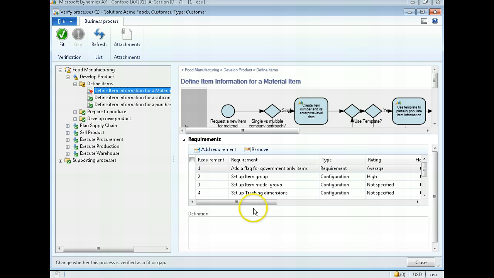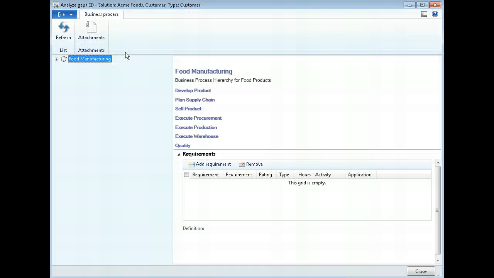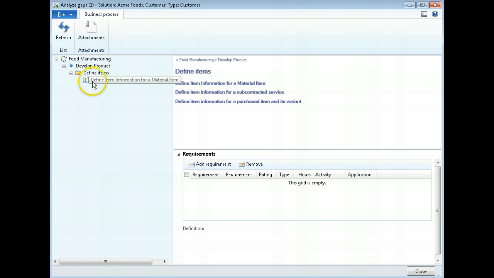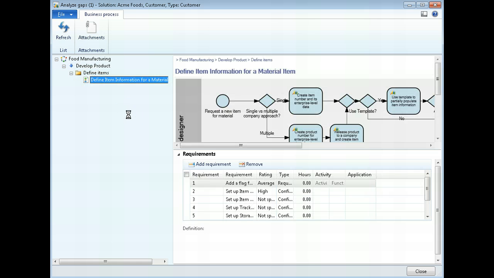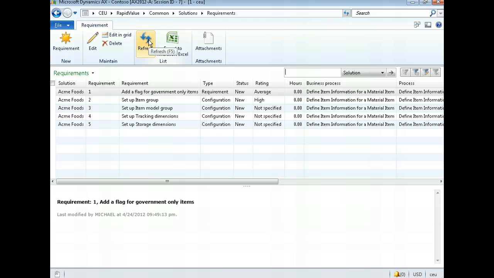Once you have verified processes, you can use the system to view or publish a gap analysis. Click the Analyze Gaps button. Here we see only those tasks where we flagged gaps in the previous step. Next, we'll click on the Manage Requirements button. We see a complete list of all work defined. Use this list to prioritize your implementation work and track the work using task statuses.